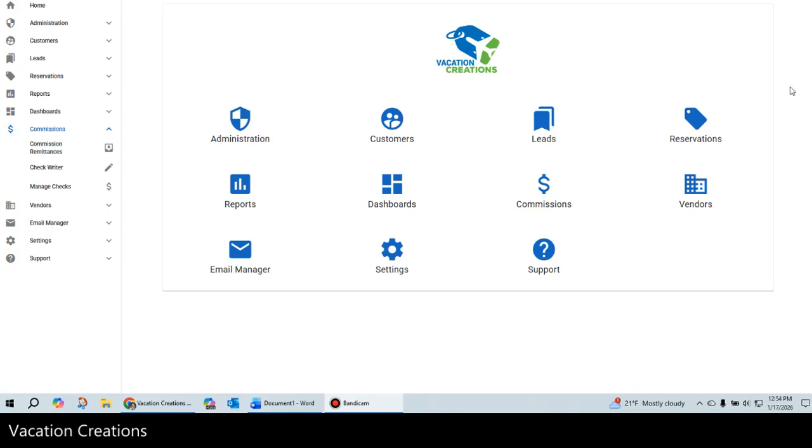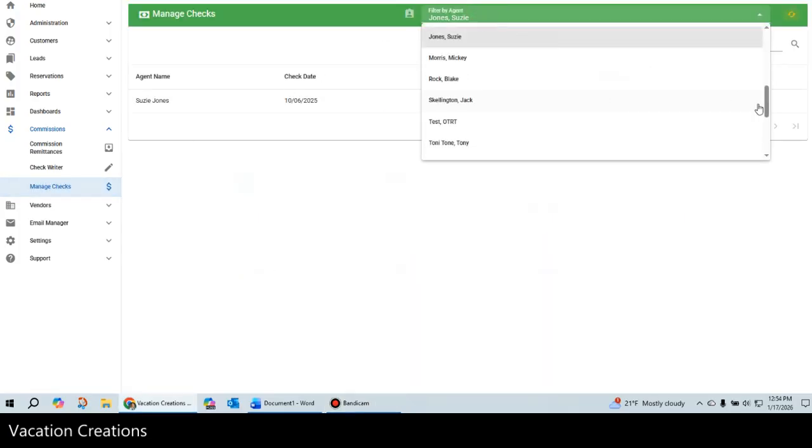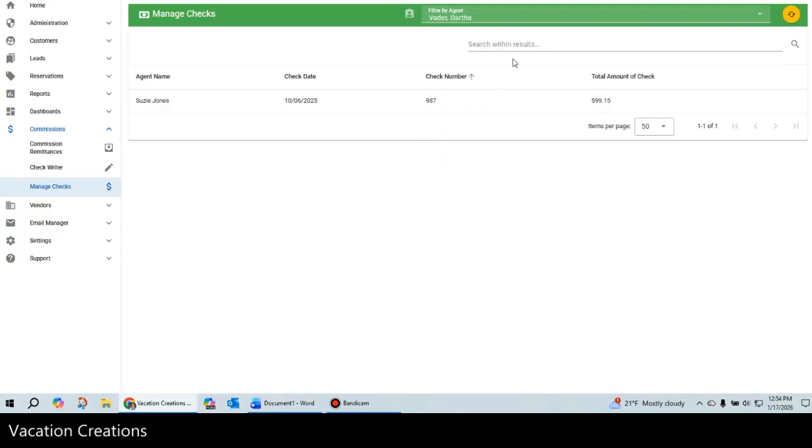What happens if you make a mistake when you've written a check to an agent? Now you can go here to Manage Checks. At the top, you can filter by showing all of your agents or just filter by a particular agent. Today we're going to look at Darth Vader's checks.